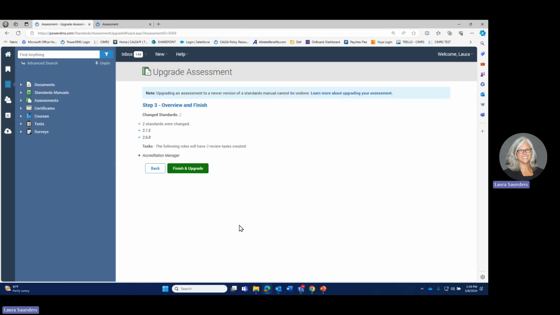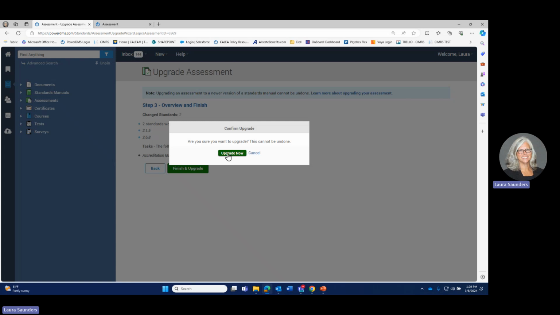It gives me a summary again. It's going to create tasks if I'm assigned to those roles. For instance, to the accreditation manager, two standards changed. I'm going to click finish and upgrade.